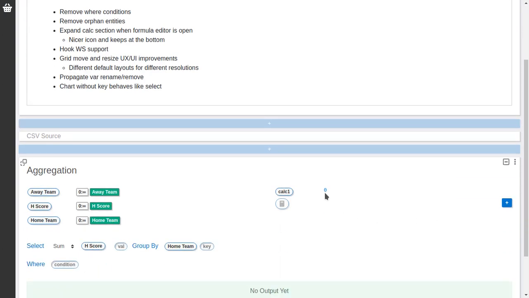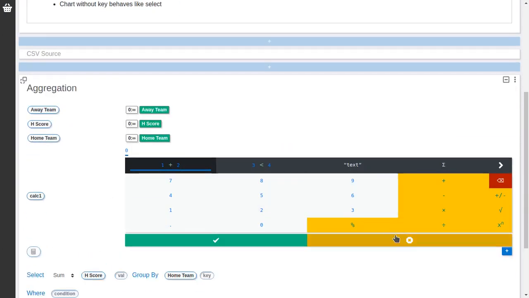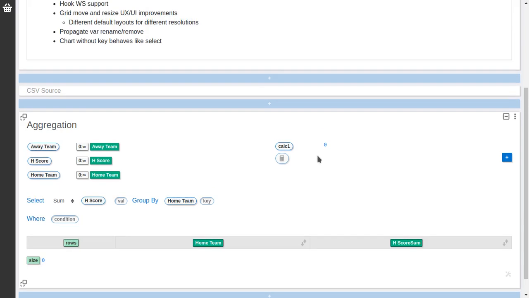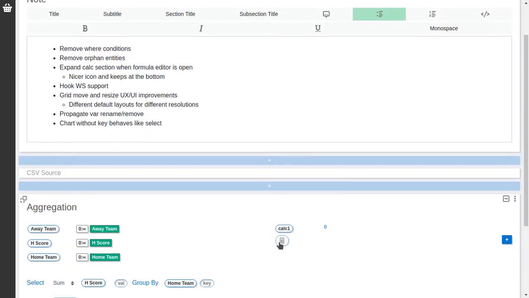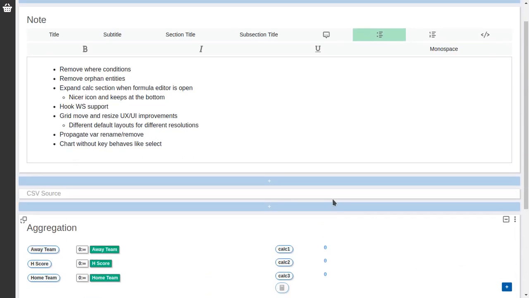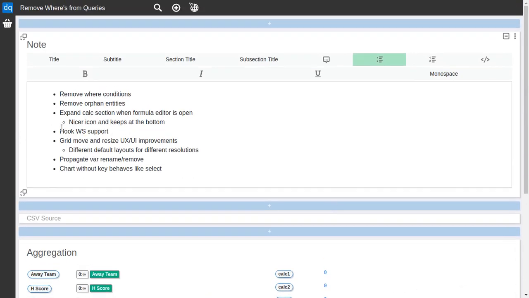I expand the formula editor. It takes the whole width when the formula editor calculator is expanded. I also added an icon here instead of text, and it stays at the bottom, so I think it looks nicer. And we support WebSocket for hooks.